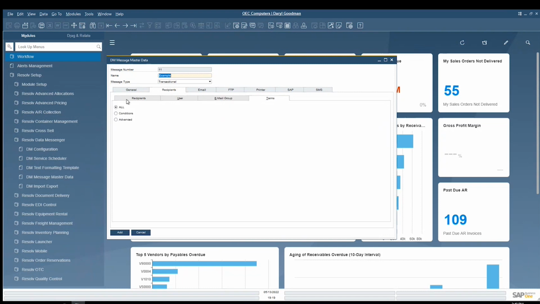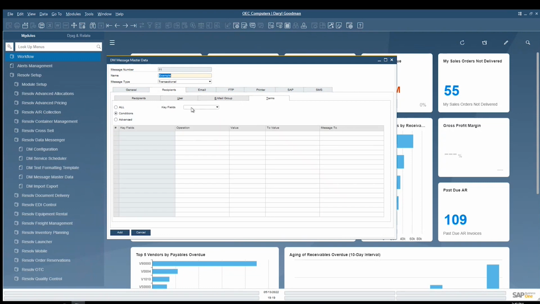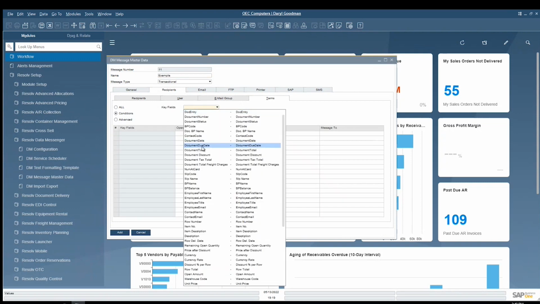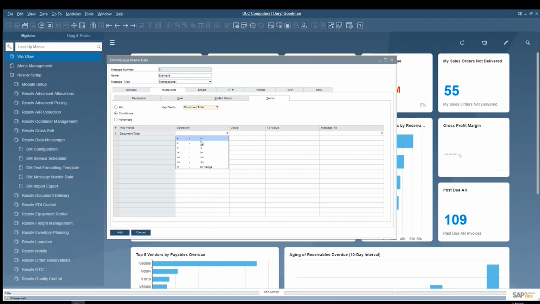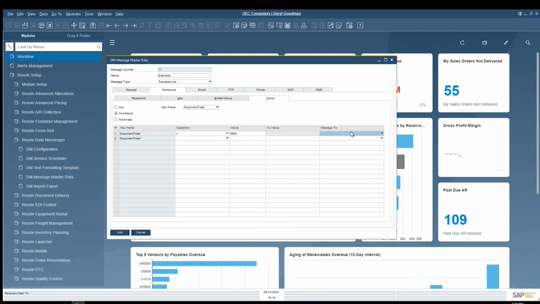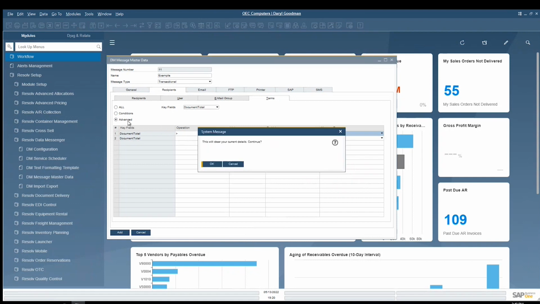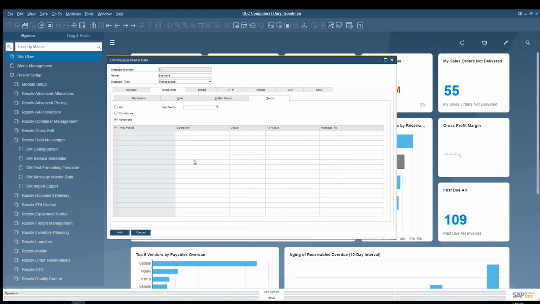So I can either send it always, so all these people are going to get the message, or I can have it be conditional. And the condition could be based off of something like the document total. So in here, I'm going to say the document total needs to be greater than, I don't know, $5,000. And if it's greater than $5,000, we're going to send a message to the sales employee. So you can do that, or you can even do advanced. And if I do advanced, it gives me the ability to have different rules.